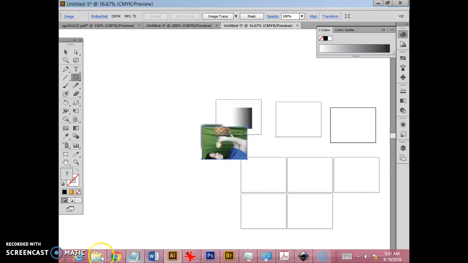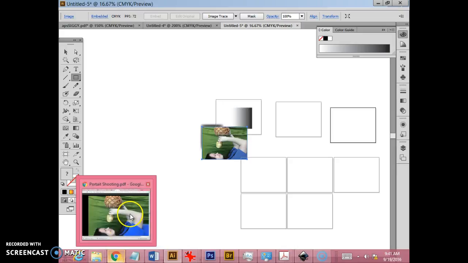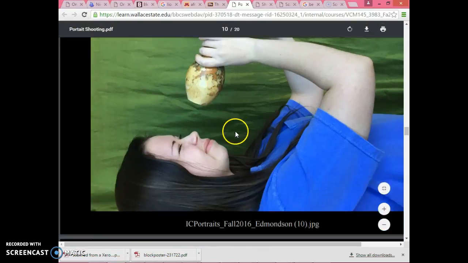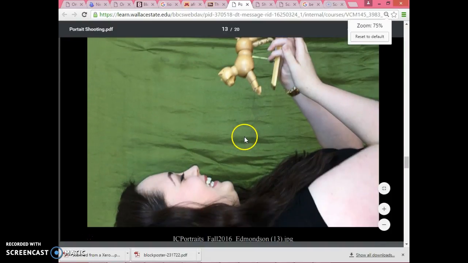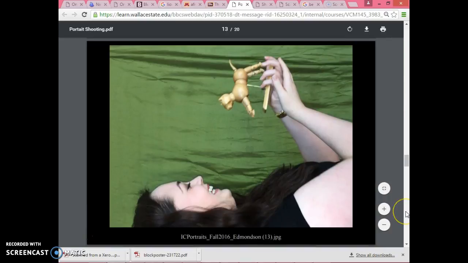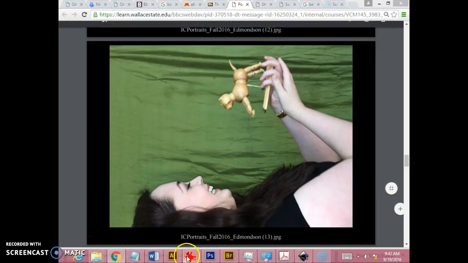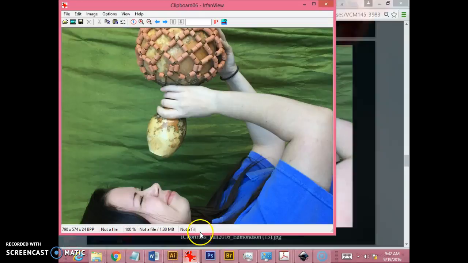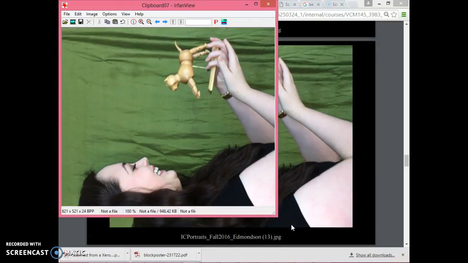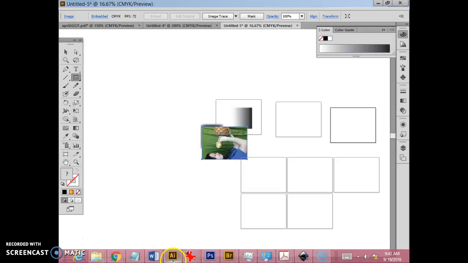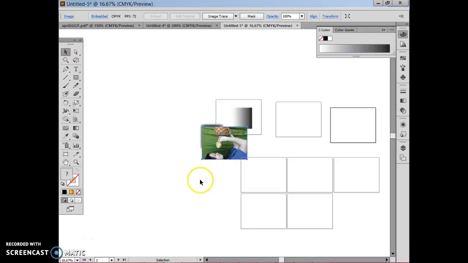Okay, let me just grab one more image. I already had these in there. Okay, let's zoom back. Okay, and then just one more to paste in. Okay, so I've got my images.